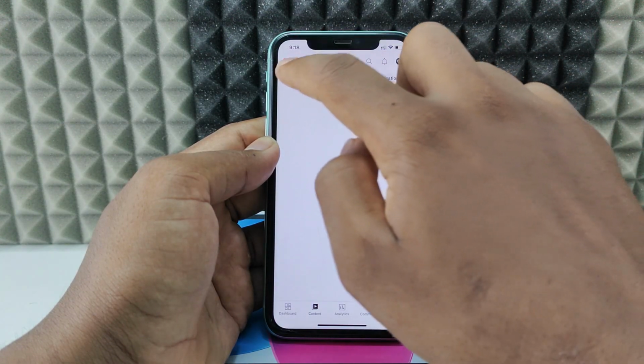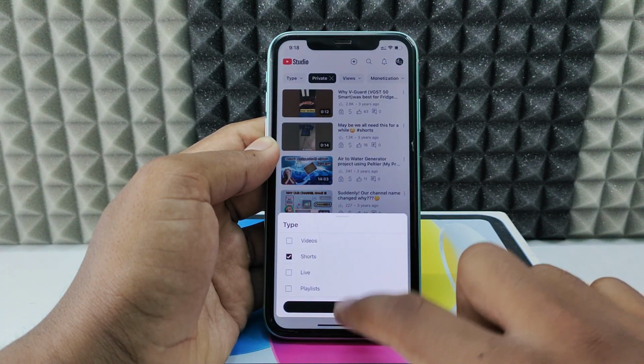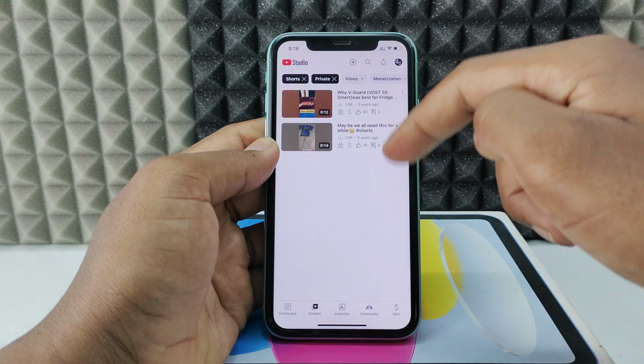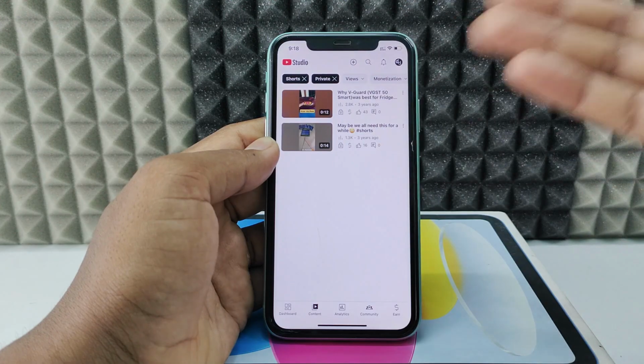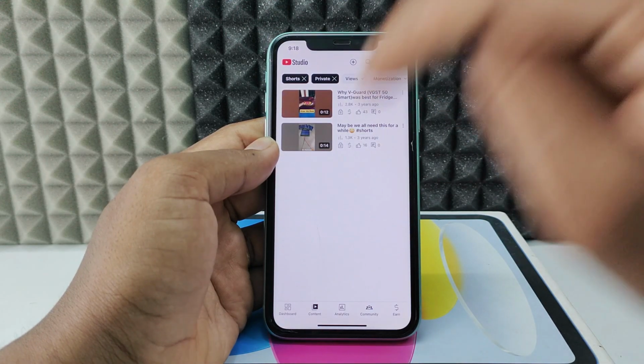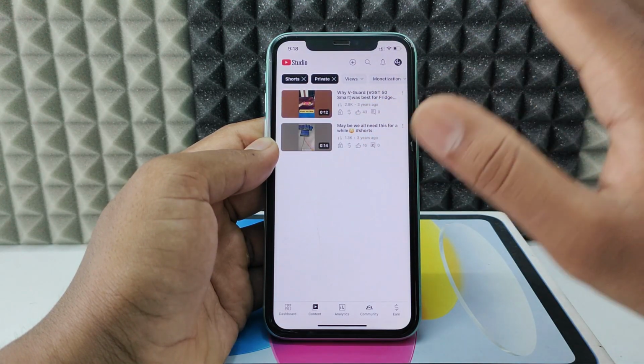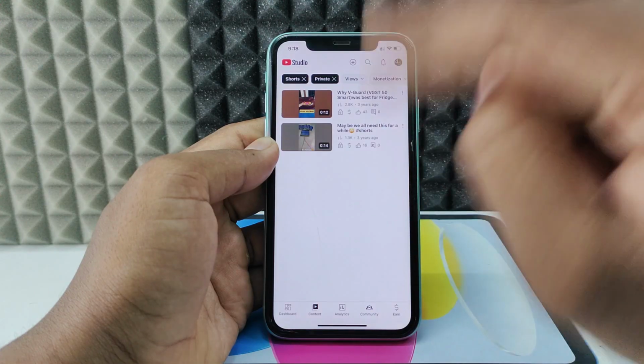Click this and click type and shorts, apply. Now it will show all your privately listed shorts videos. You just need to do the same process. So it's a one by one process, but if you want to do this process in just one click, minimize this.